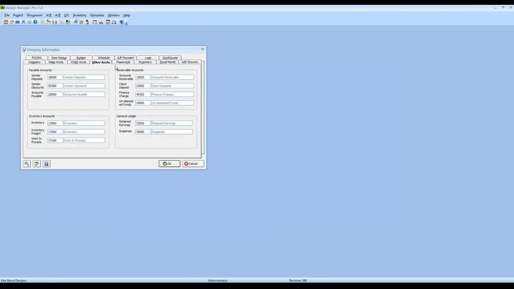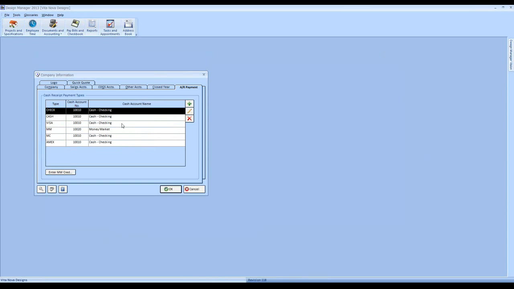So with that being said, back on our payment types, we can configure payment types to first go into the undeposited funds account rather than going directly into my cash checking account.